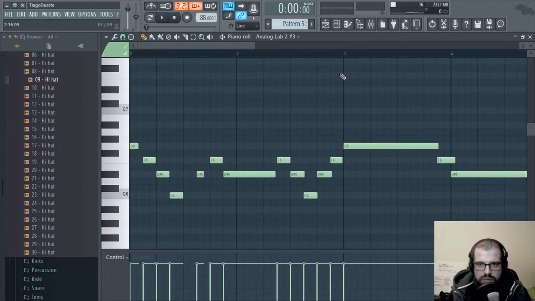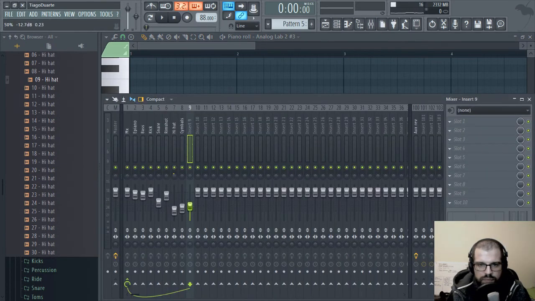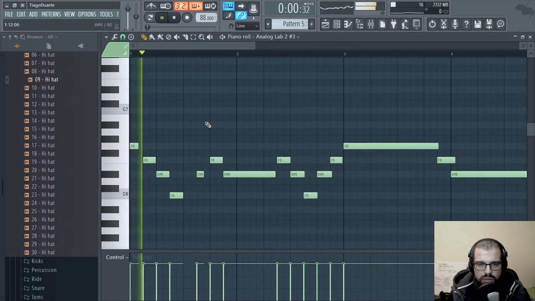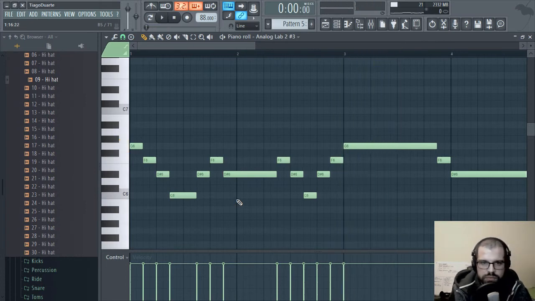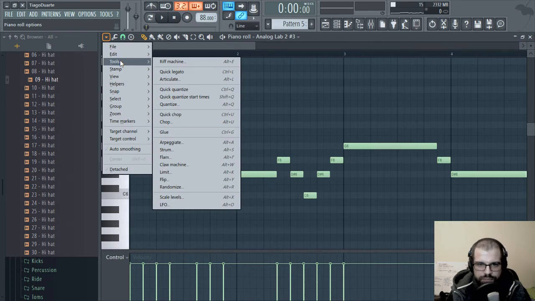Let me put it here a little bit lower. Control L so that the notes latch to one another. Not latch. I'm not sure which kind of tool that is. Control L. Control L. Control L. Quick legato. Yeah, it's the tool that I did.